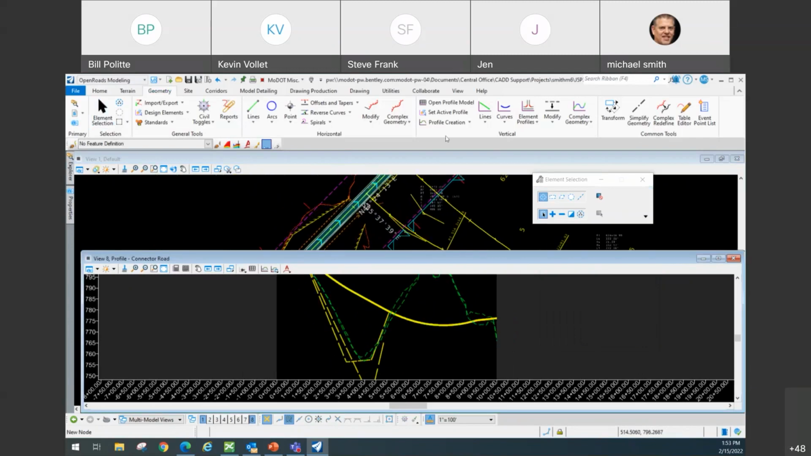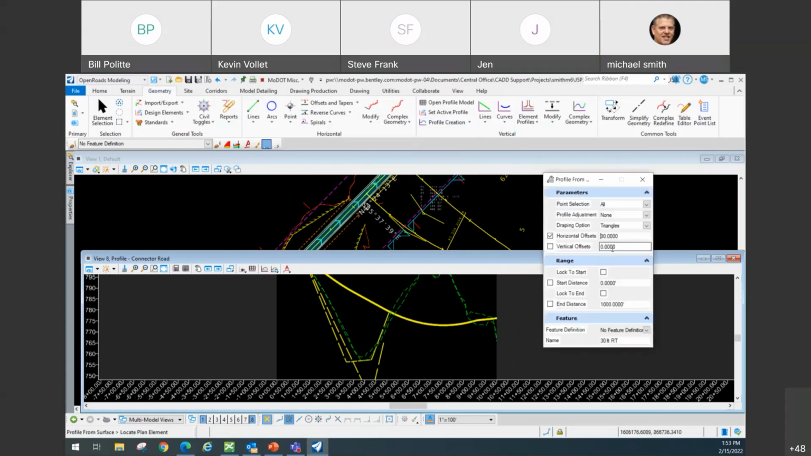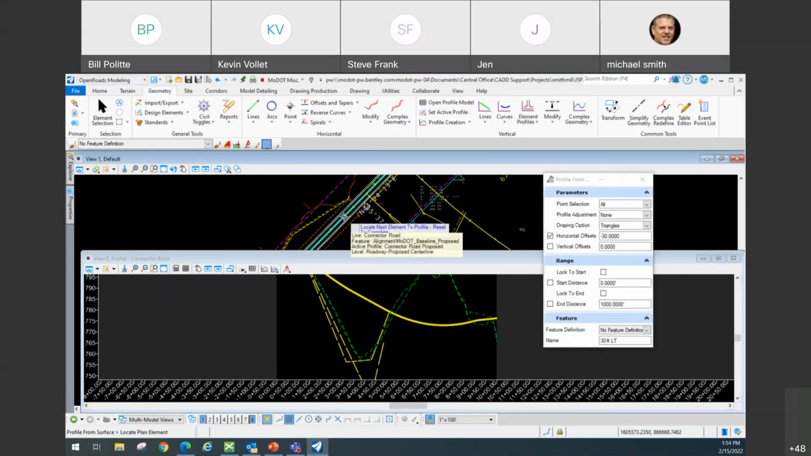Okay, so we just have to repeat that process for the other side, profile from surface. And we're going to go to a -30 on this one, and we'll just change our 30-foot right to 30-foot left. Enter that in. It asks us for the element to profile. We're going to do that center line again. And it wants to know, is that all you want to profile?